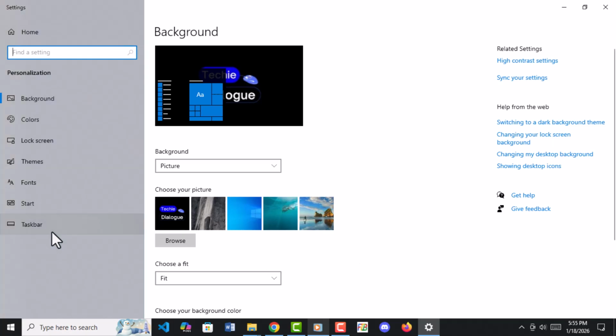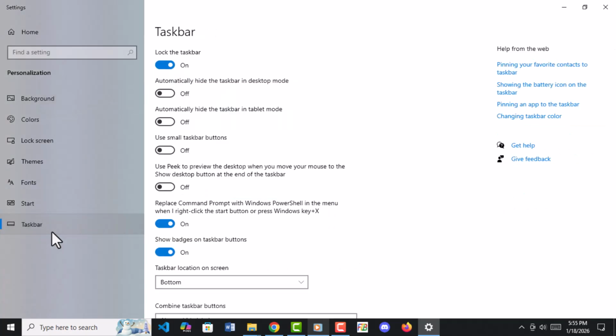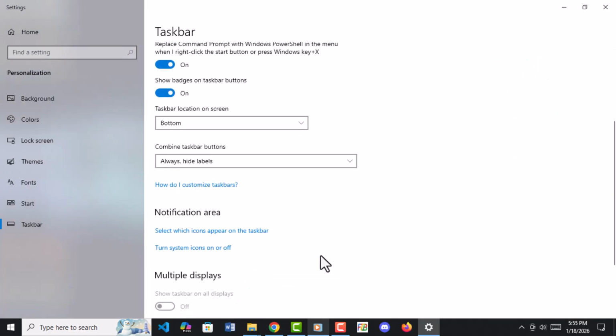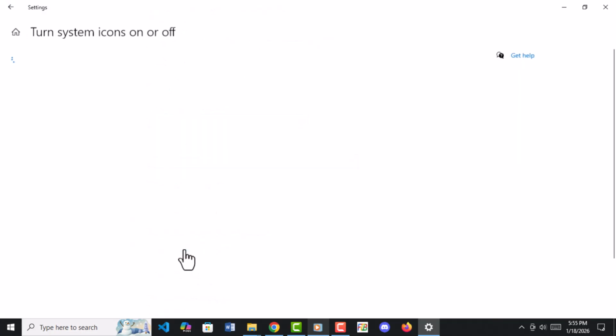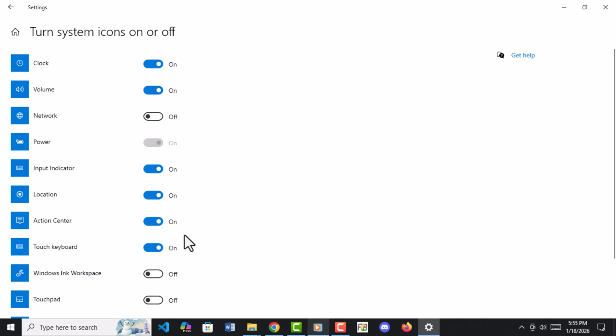Step 2. Select Taskbar from the left panel. This section controls which icons and features appear on your taskbar. Step 3. Scroll down and click on Turn System Icons on or off. Here you can enable or disable essential system icons like network, volume and power.